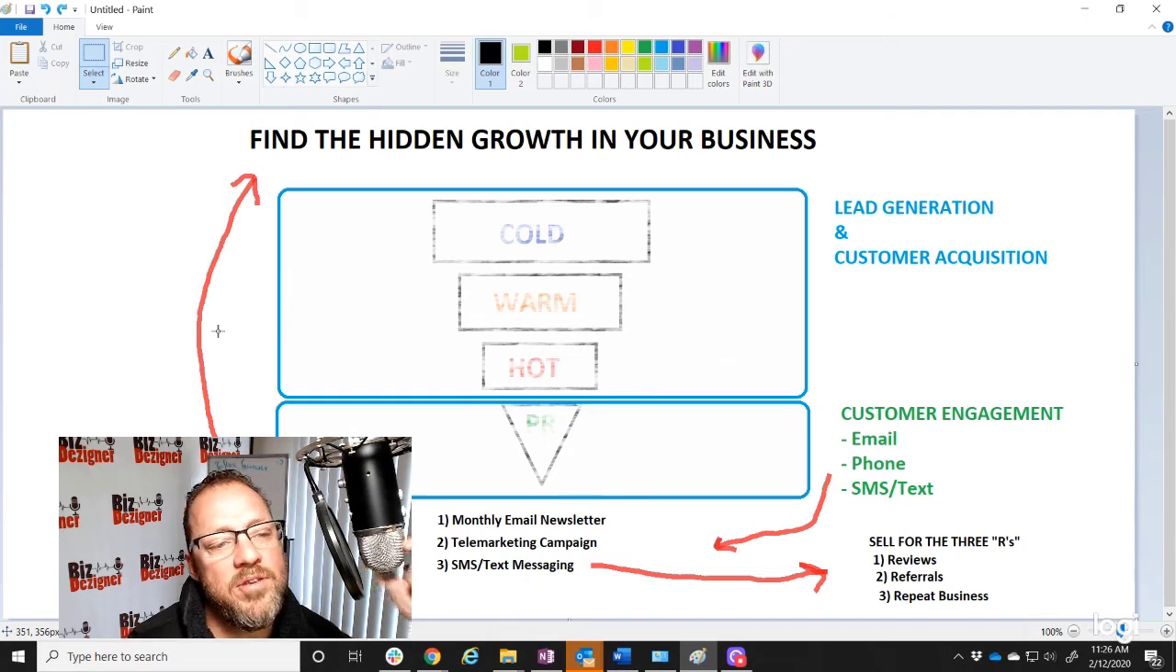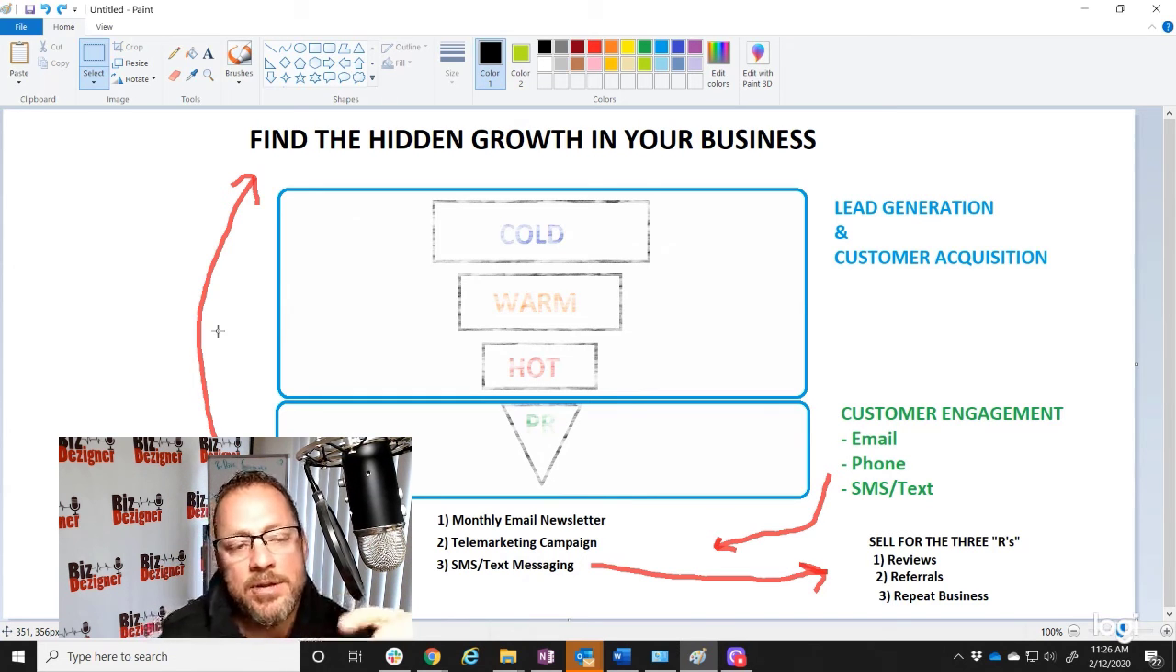So hopefully you found a ton of value in that. I know this is something that we're going to be rolling out to all of our customers over the next couple of weeks, and I would assert that the customer engagement campaign is going to be a huge differentiator in the marketplace.